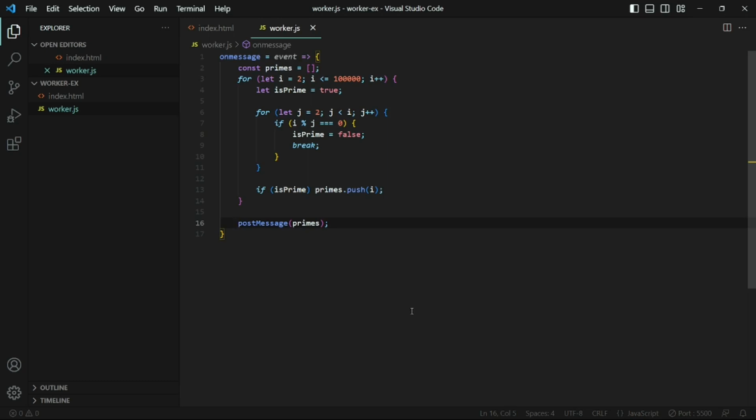Now the goal here is still the same. It is to offload heavy computation to a worker thread. But this time we can access the worker instance from different pages. The only catch here is that each page that will access the worker needs to have the same origin, which is a combination of the domain, the protocol, and the port. Alright, so let's create a shared worker.